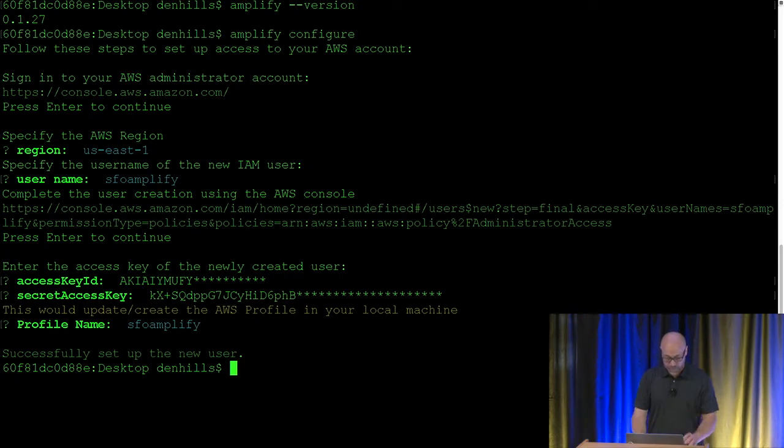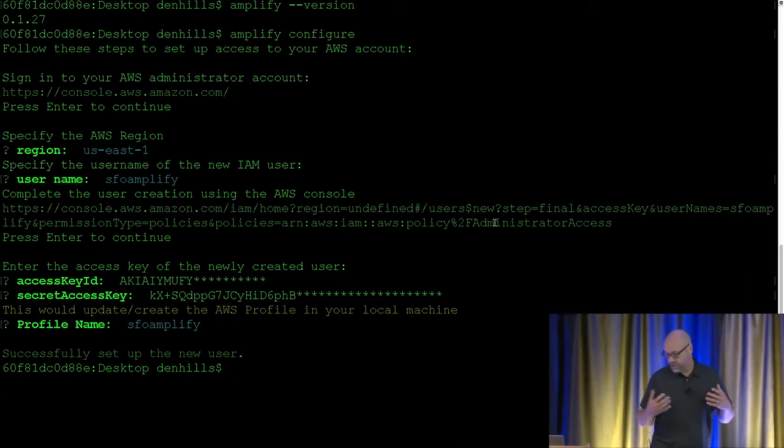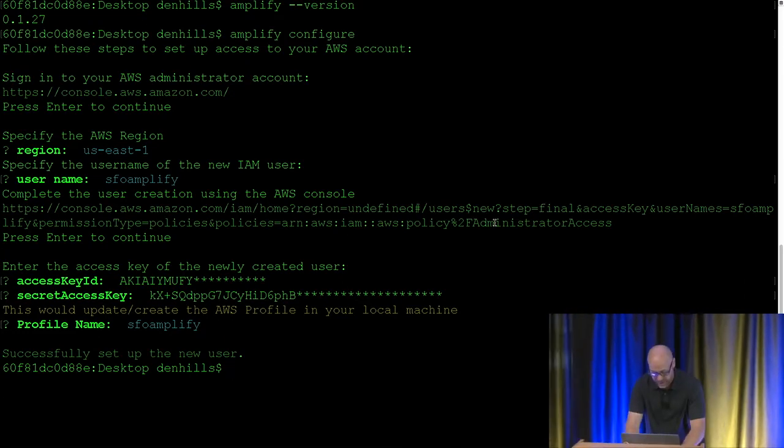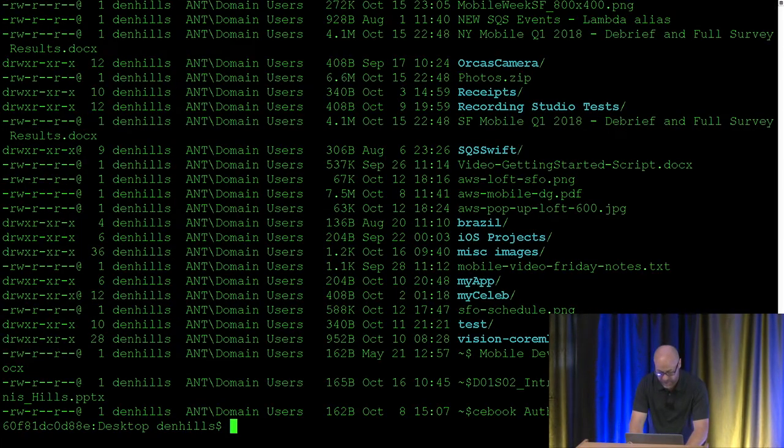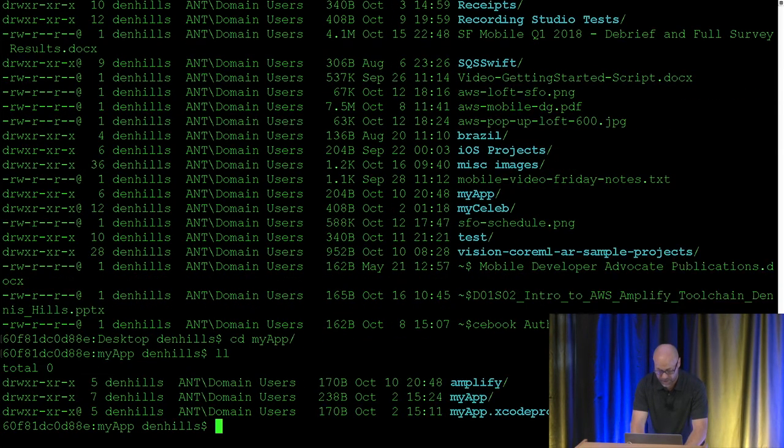Okay. So to the point here, now we have Amplify installed and I have it configured. So now what we usually do is we start a project. We either create a new project or do whatever we want. So in this case, I have my user directory. So I'm going to just go into my app. I just have an Xcode project. And then I'm going to remove this so I can just start from scratch.